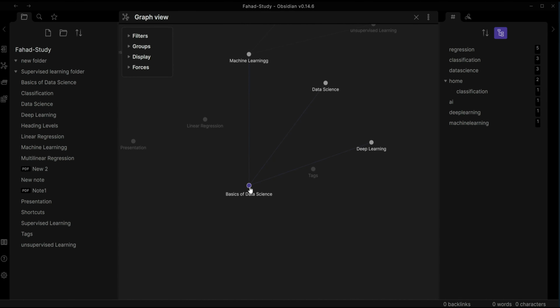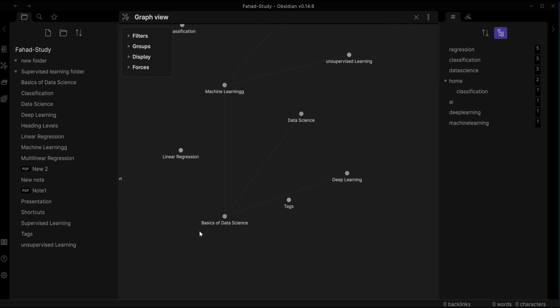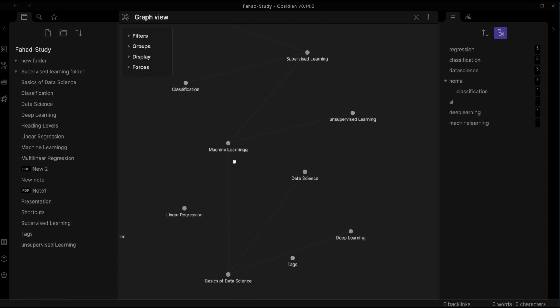Once you put the mouse on this node, you will see that there are 3 lines going from basics of data science. One is to machine learning, and one is to data science, and one is to deep learning, which means the basics of data science node has links to machine learning node and data science node and deep learning node. And you can see that in the machine learning node, you have unsupervised learning and supervised learning, and basically basics of data science is also connected. So this is how you know which node is connected to which one.